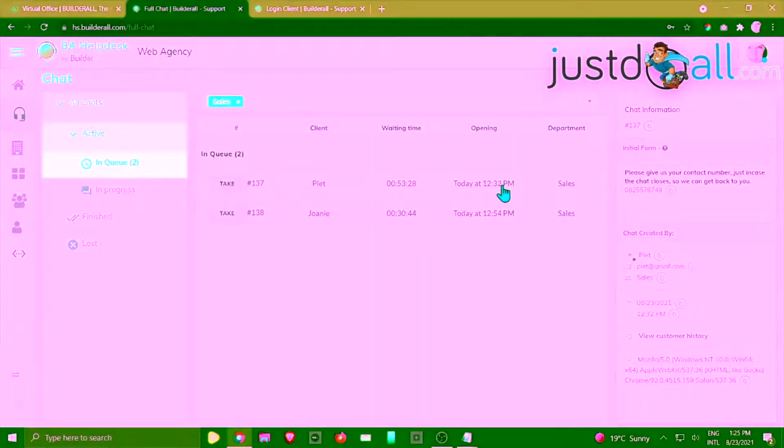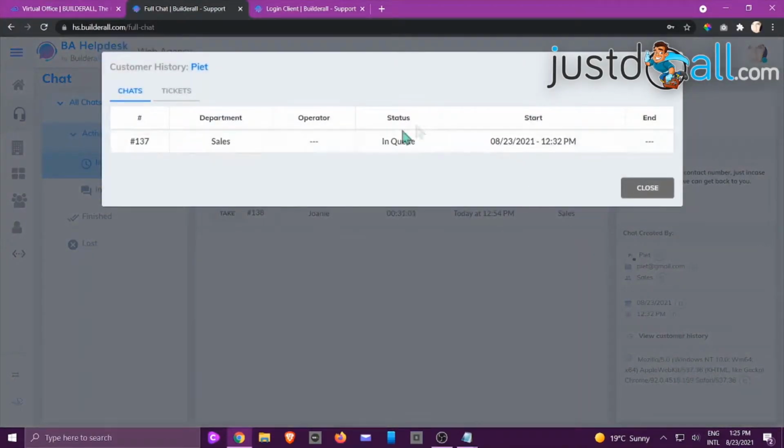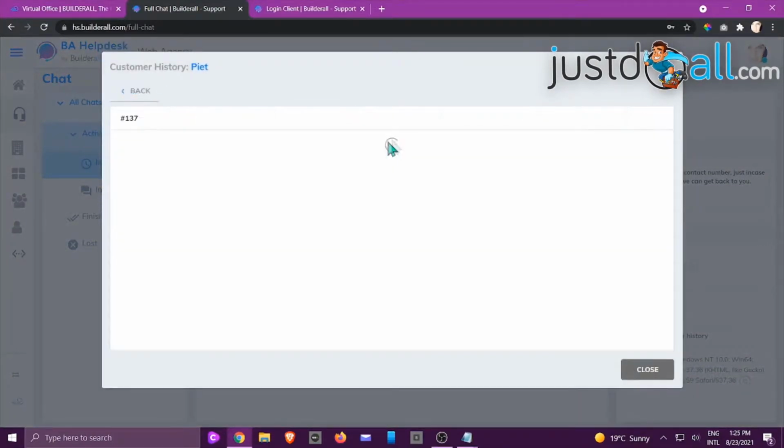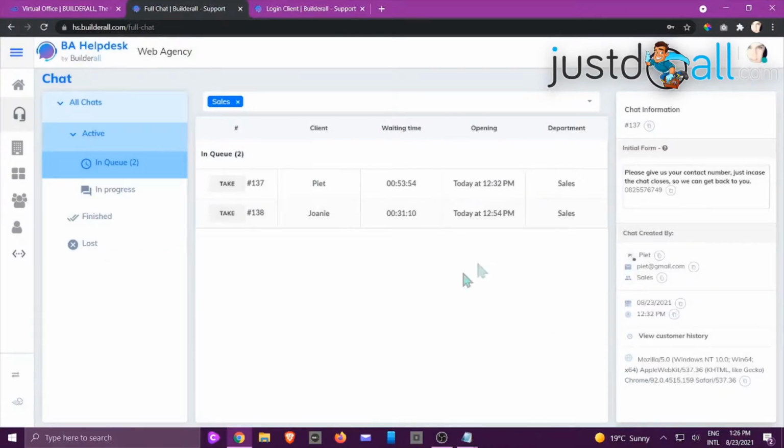Here, when you click on that specific chat, you will see on the left-hand side exactly what's happening there. It shows you the chat information, the chat that's been created, and which department, the time, as well as some history of the client that you're going to see right there. And you can see that right there, it's still in queue. If I click on it, this is where you would be able to see it in action. So I'm just going to click on close.